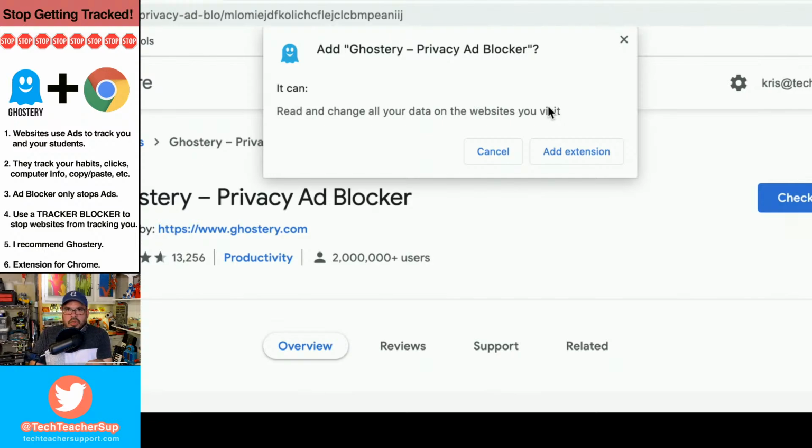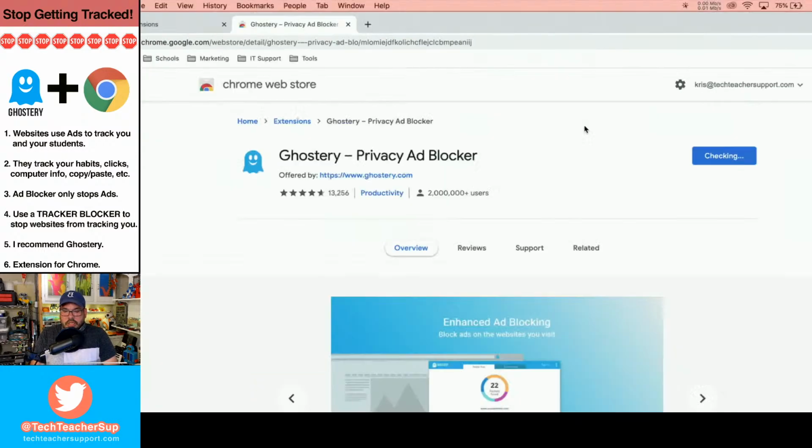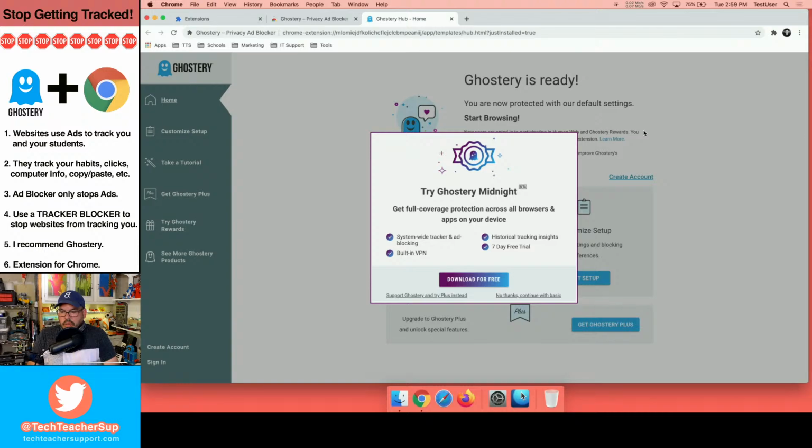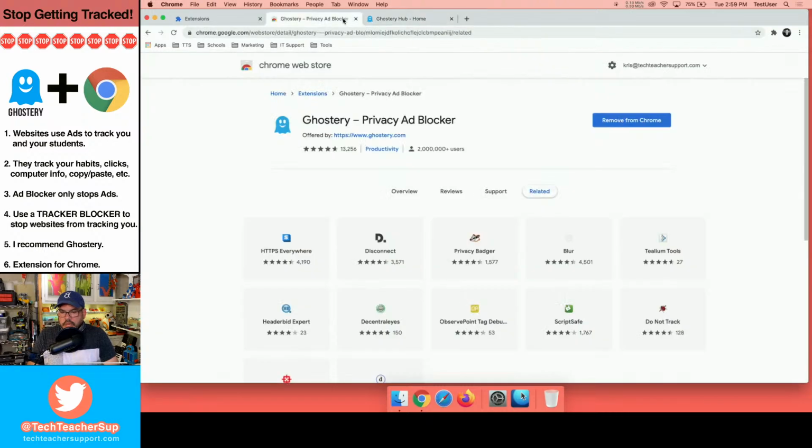So you always want to make sure the extensions are legit. And this is warning you one last time that this extension can read and change things you're doing. That's fine. As if the trackers weren't already reading anything anyways, right? So this is only helping the situation. So now it's checking, making sure that my computer, my Chrome, and this extension are all working hand in hand together. Okay. And this is pretty awesome.